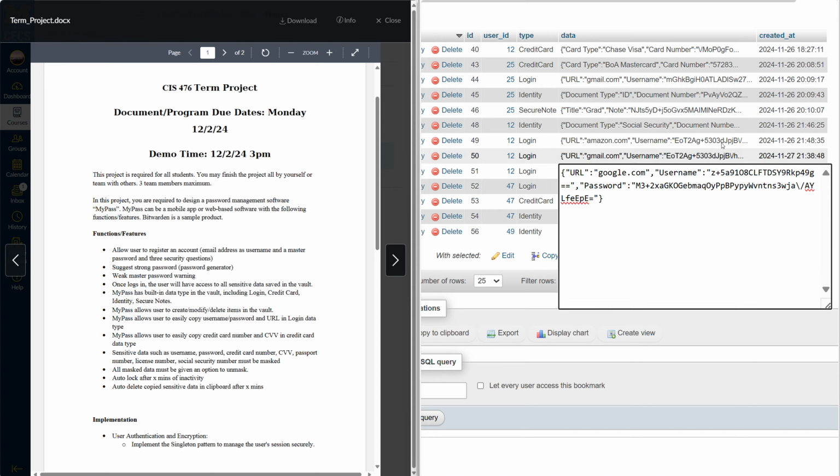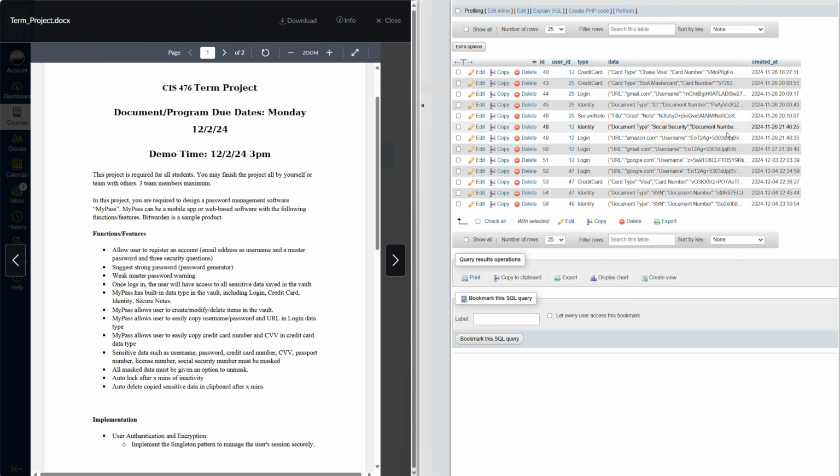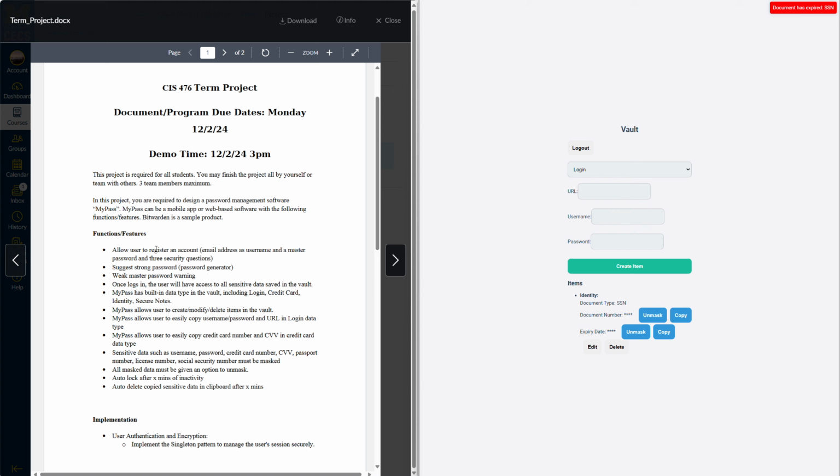The username and password is hashed. So yeah, security. Let me just go through the function list requirements. Weak password. Oh, weak password here. Google.com, whatever. This is my email. Here, weak password. I'll just put ABC12.